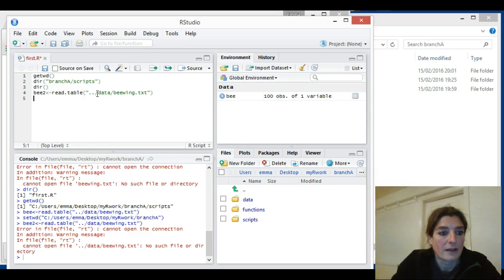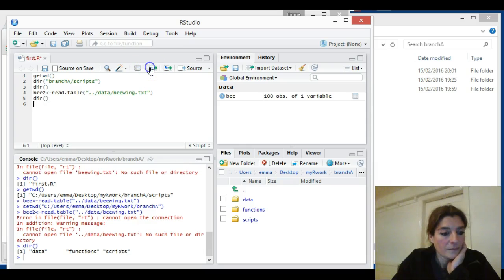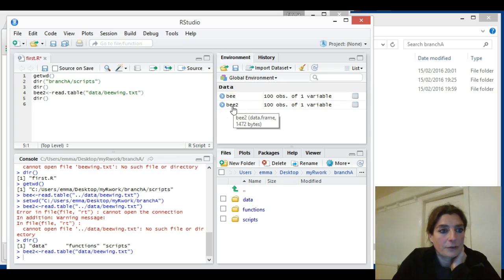So if I wanted to specify where the file is relative to where I am now, because I'm in branch A, I can see what I've got here. So I can go straight to data. In fact, if I read this in without the ... slash, just look for a directory called data and bwing is in there. If I read that in, you'll see now it's read in again as b.2. So these are what we call relative paths, meaning they are relative to where your current working directory is.